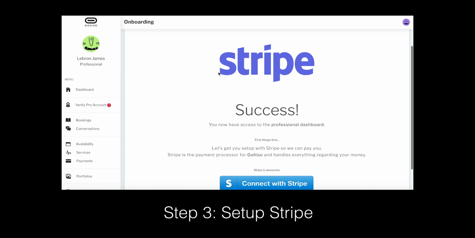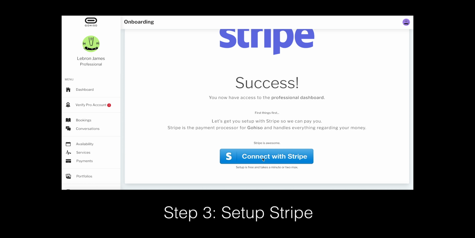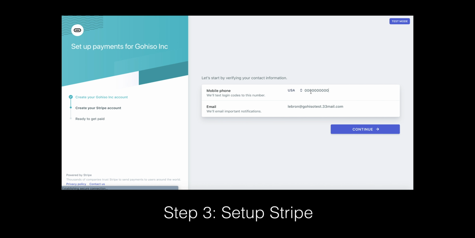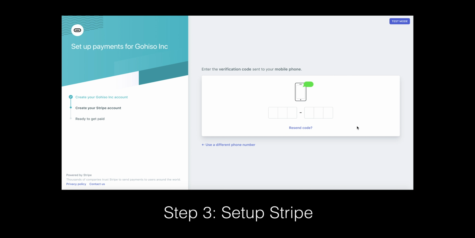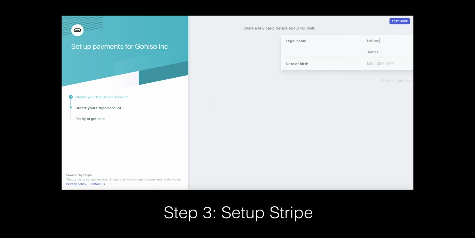Okay, so now we've uploaded our ID. It's time to set up with Stripe so you guys can get paid. Click connect with Stripe here. All right, go ahead and put in your phone number. Oops. I'm just putting in a test number here. It's going to send a verification code to your mobile phone. Check your phone. This is just a test, so I'm putting 0 on mine.